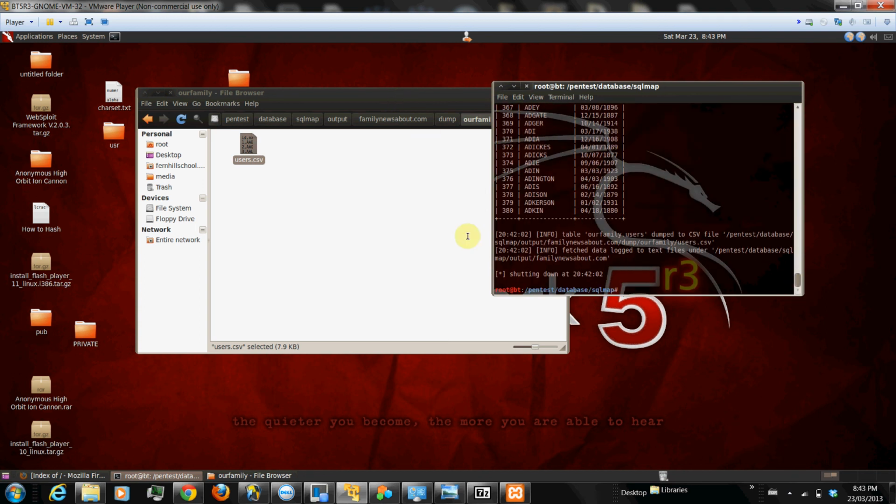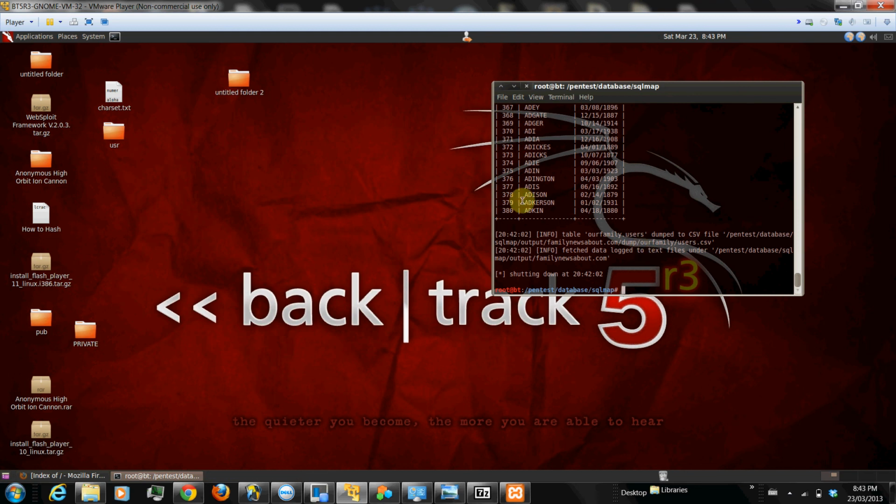So basically, that is SQL Map. Let me just think if there's anything else to cover. No, I pretty much think this is it. I'm going to put the link in the description. If you have any questions, feel free to post in the comments, and I will get back to you as soon as possible. I'm sure there'll be some questions on other websites you'd like to practice. Hopefully, they are legal.